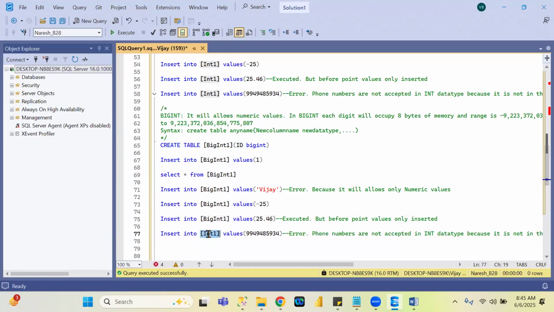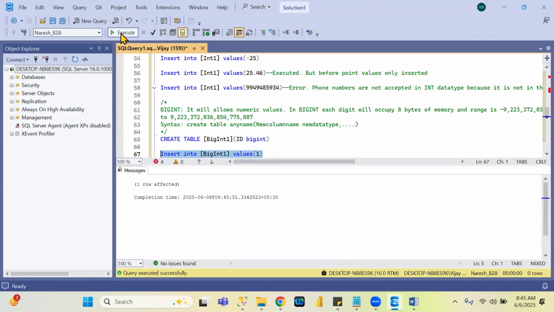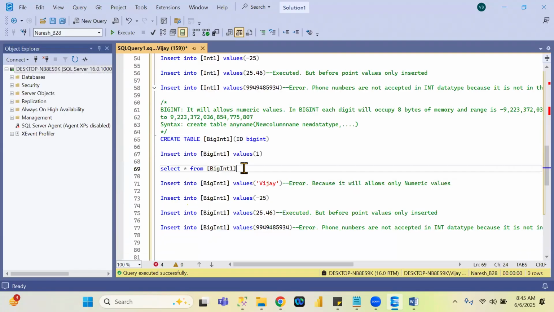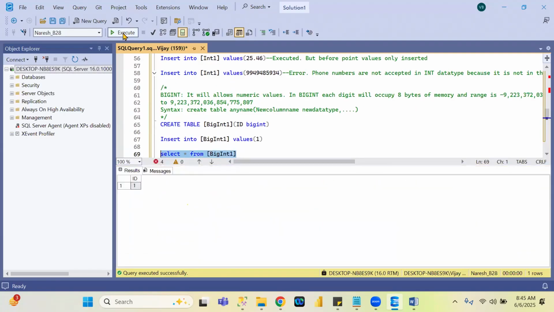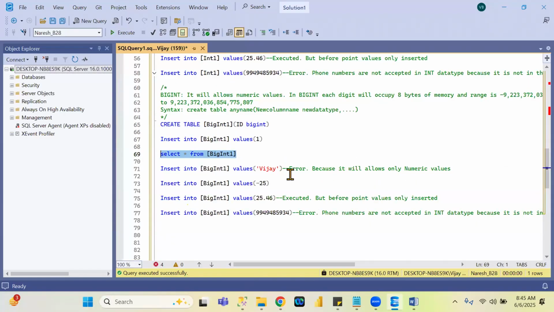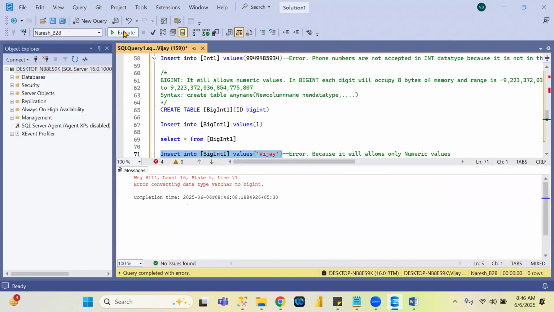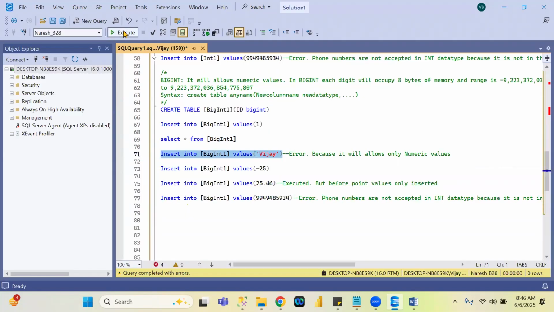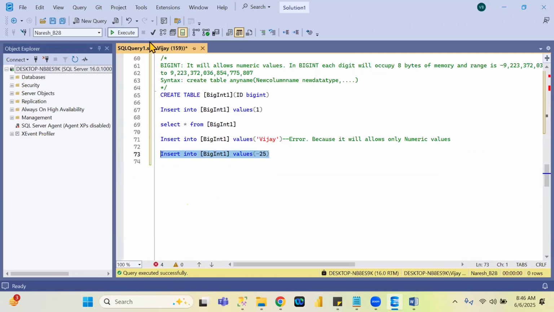And here, can we insert a positive value? Yes, it is accepted. Execute this one. Can we insert character values? No, it is not possible. It allows only numeric values. Other than that is not allowed. See here. Negative values? Yes. Within the range or not, you can check it. If it is in the range, it is executed.